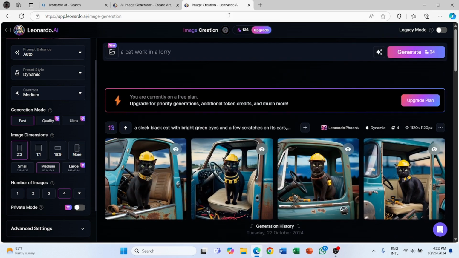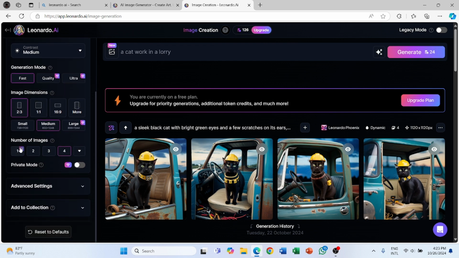images for your smartphone. This is a square size. This is 16 by 9. You can select more here. I select this 2 by 3. See here, you can select the number of images you want to generate.